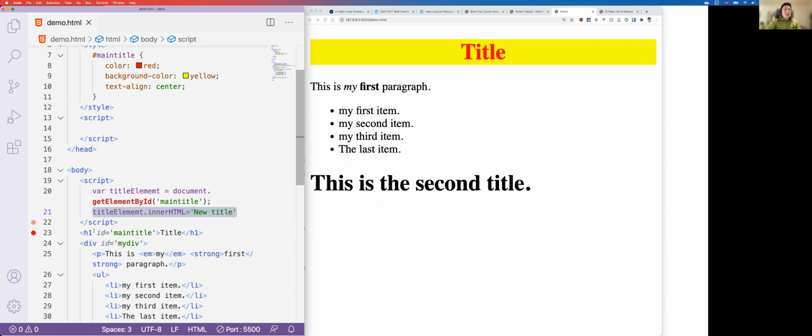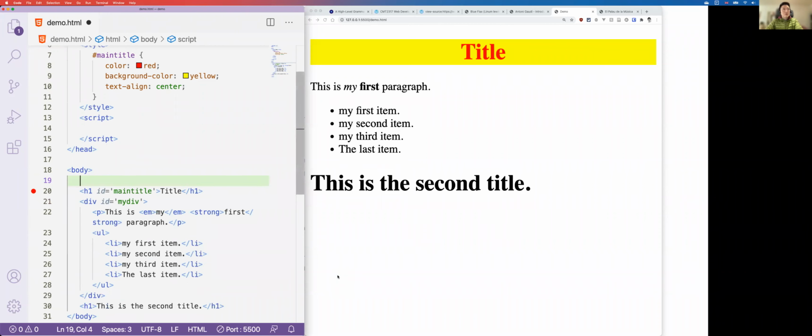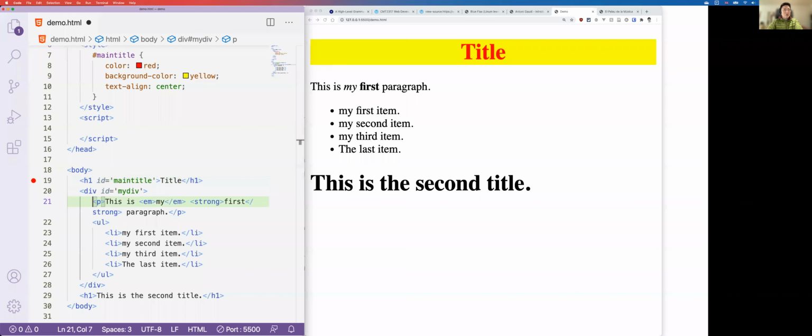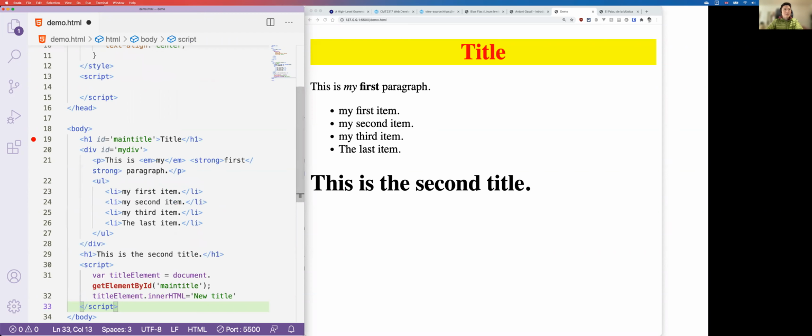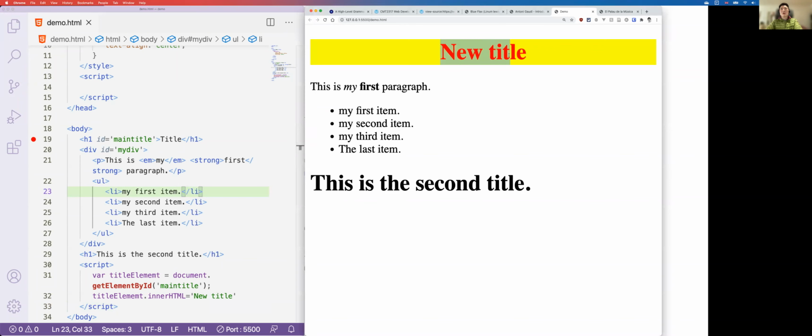The simplest way to fix this is to move this code to the end of the body. This way it makes sure that the element is already created by the time you run this JavaScript code. Now it will do all these first before it comes to the JavaScript, and it will find the main title element and then change this. If I save this now, you can see on this page the title changed to new title.